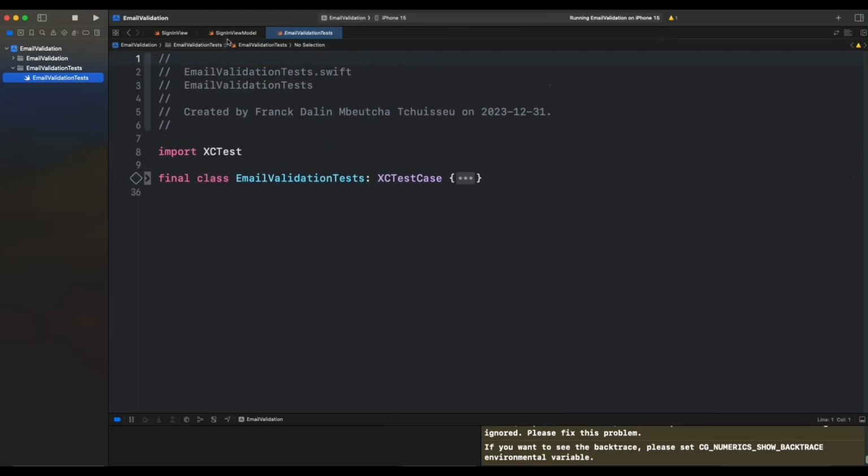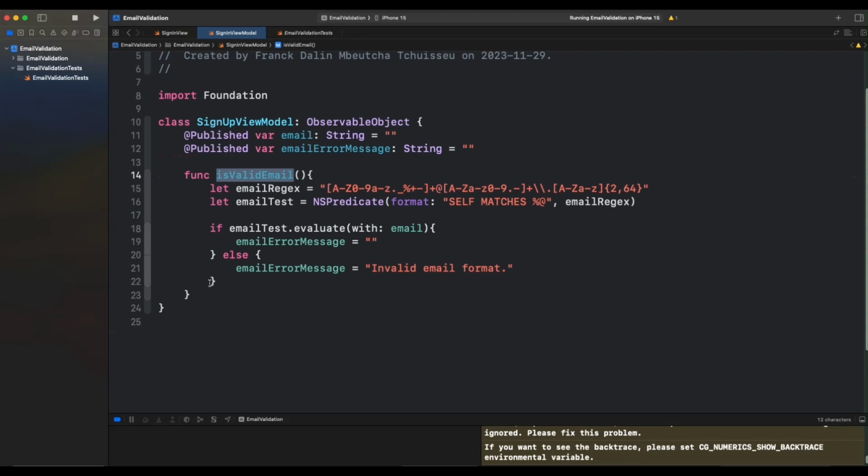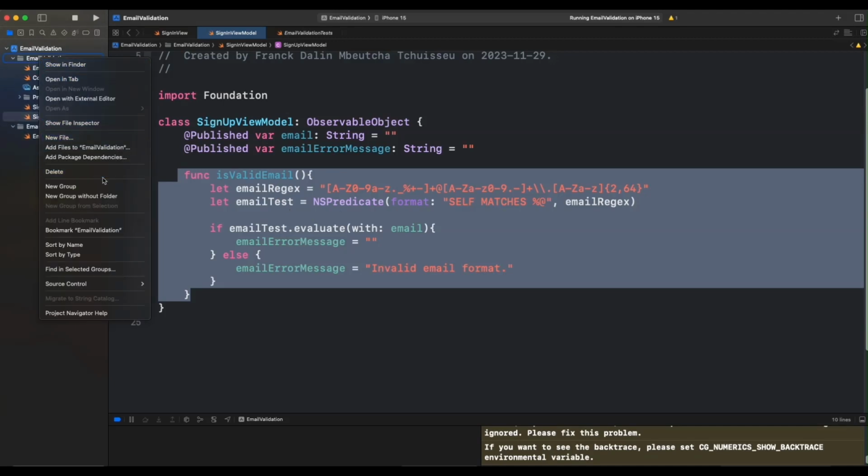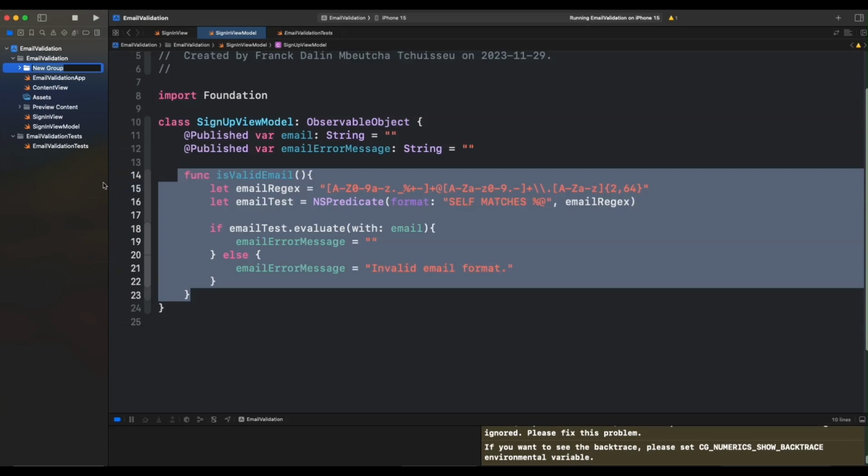What we want to do now is to go back to our view model and refactor this. Okay, because we don't want this to stay in our view model. Okay, we want to remove this from our view model. We want to put this in a separate file. Okay, so that it will be easy to test it. Okay, so let's come here, let's come to this target, let's do a right click and create a new group. Okay, and this group we will call it util.